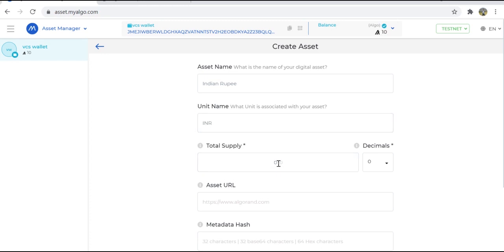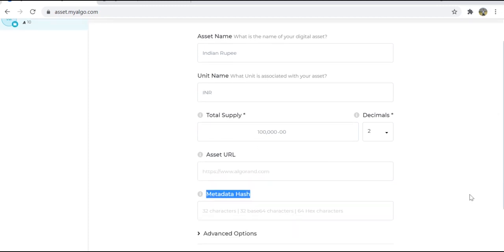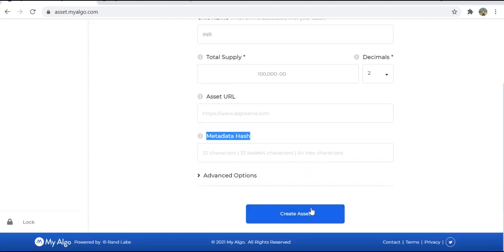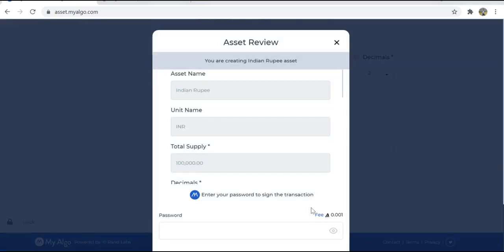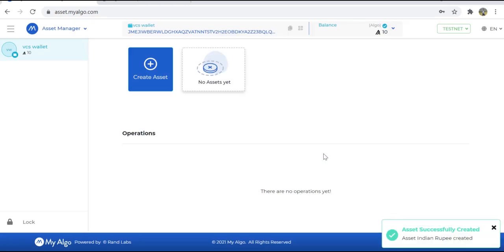Total supply, I will give as 1 lakh, and decimals I will give as 2. That means, yeah, 100 paise will be 1 INR. I will not give a URL. And I will just create an asset. I have to put my password on. I have hit enter. Yes, my asset has been created.